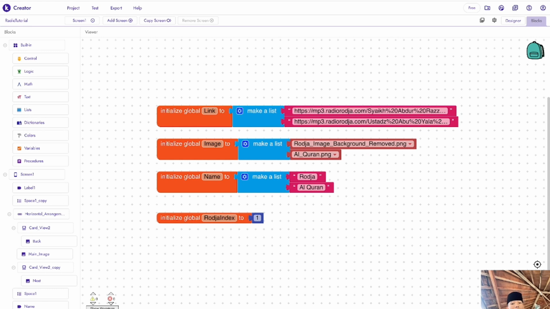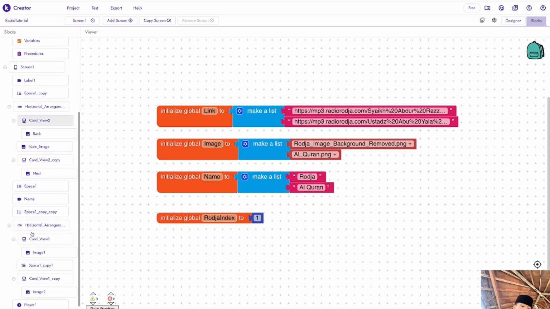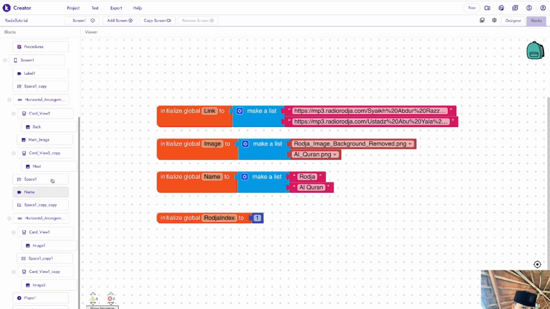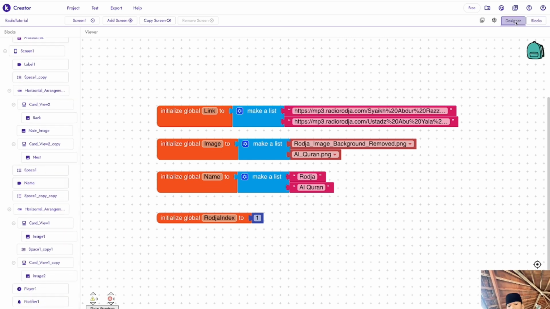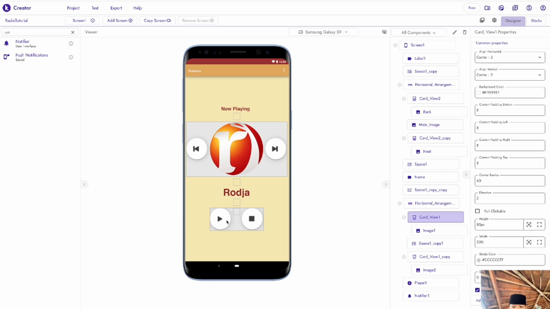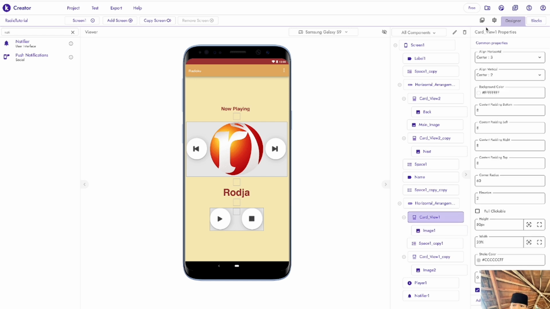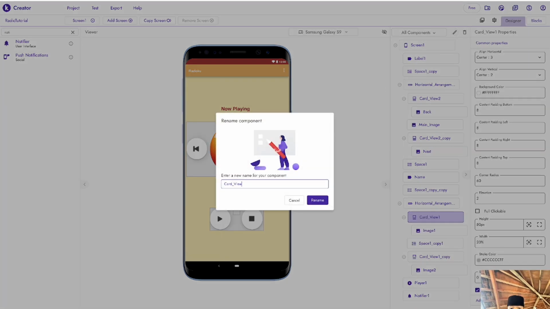The next thing, we're going to make some code on the play and stop button. So first we're going to scroll down until we find that button. Oh, I think we haven't changed those names. So this one, card view 1, we're going to click this one. From card view 1, we're going to change it to be play.